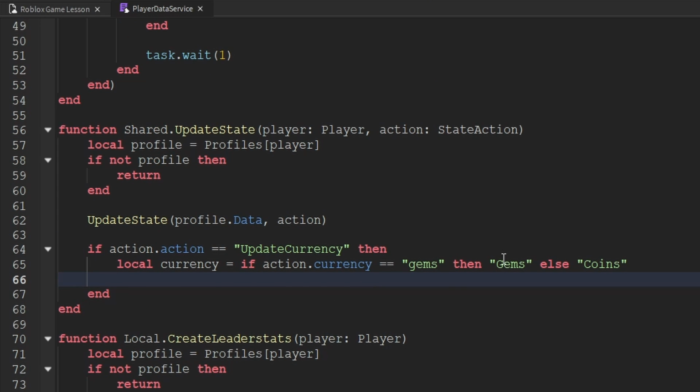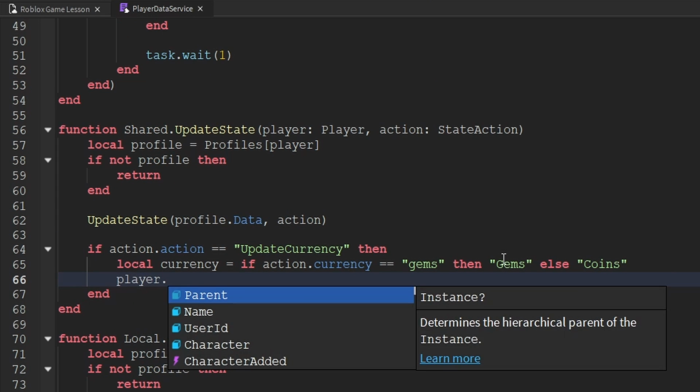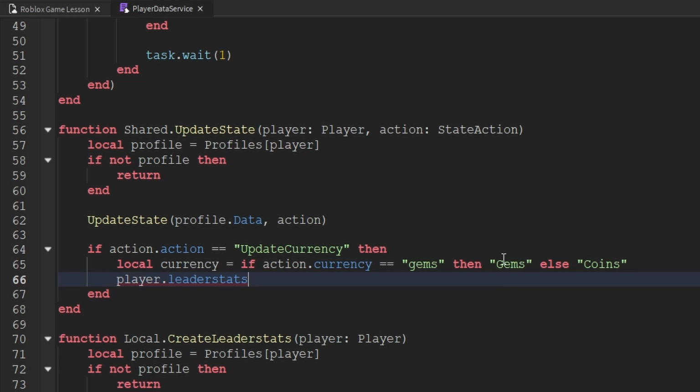Anyways, now that we've gotten the specific currency, we're going to say player.leaderstats. Then we'll index that with the specific currency. Then we'll say .value and then we'll set it equal to the profile.data, and then index that with action.currency. Make sure that that's action.currency and not the currency variable that we just created.